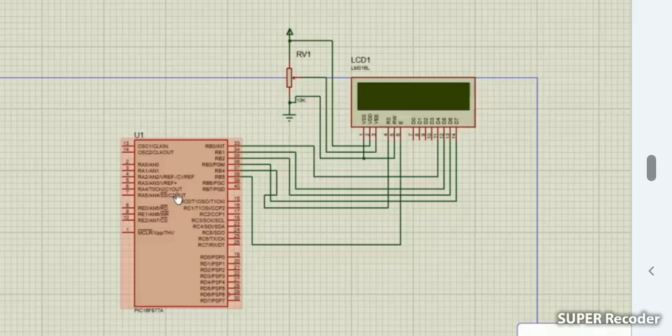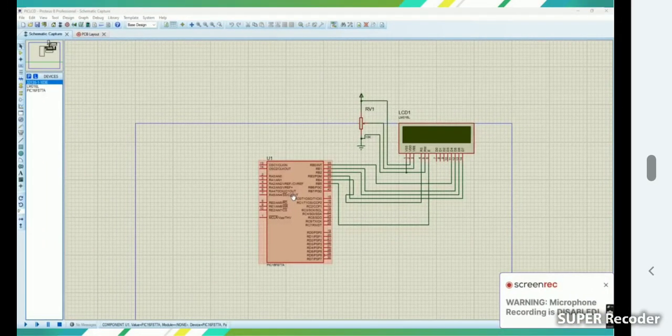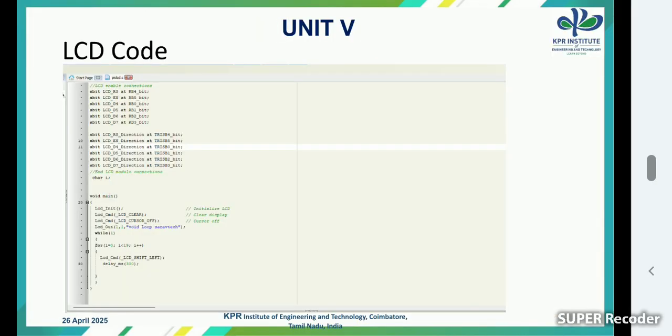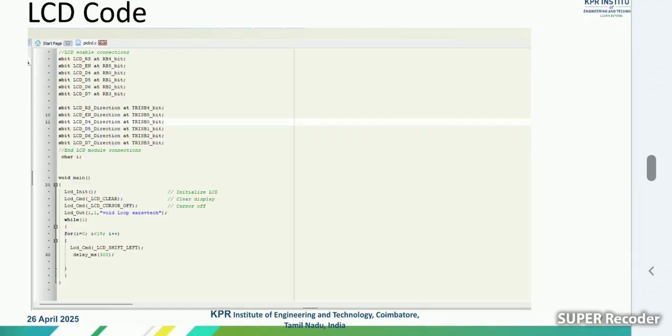signals. And then to simulate this particular Proteus, we need an embedded C program. That embedded C program can be discussed or compiled in another simulation tool which is called mikroC for PIC. So this is the embedded C code for the PIC microcontroller unit to interface with the LCD display.